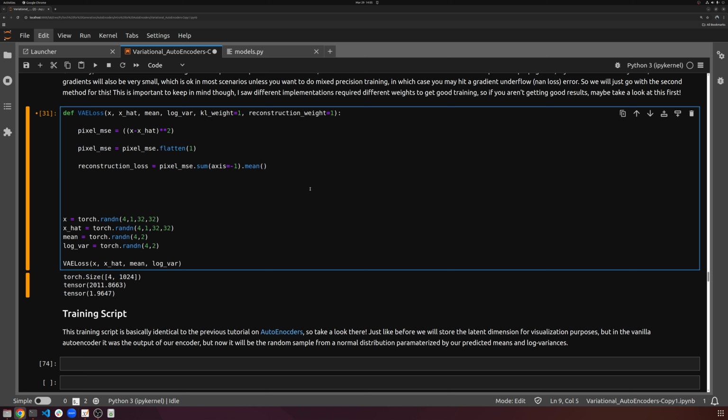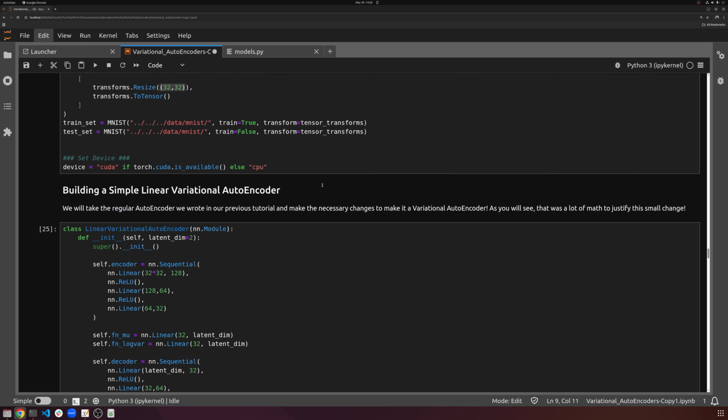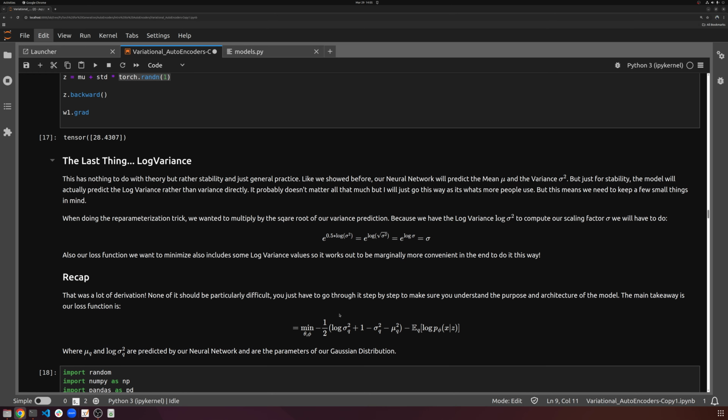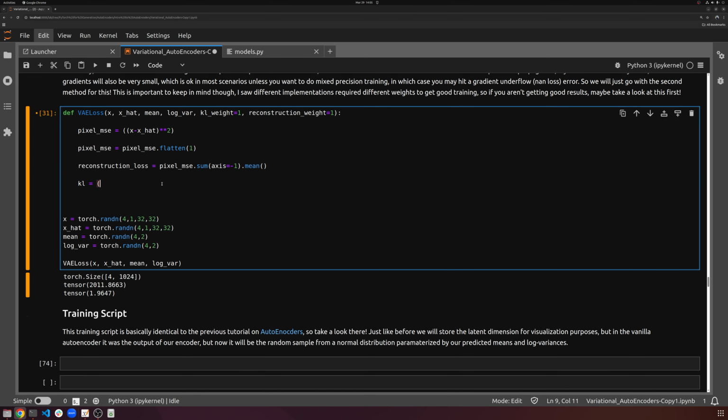So let's go ahead and create our KL loss. We're going to do it exactly the same way. We're going to do KL for now. And what was our KL loss function? It's our log variance plus 1 minus our variance squared minus our mean squared. So let's just go ahead and do that first. So it's going to be 1 plus log variance minus mean squared minus, and to get sigma squared, or variance, from log variance, we just have to do torch.exp of log variance.